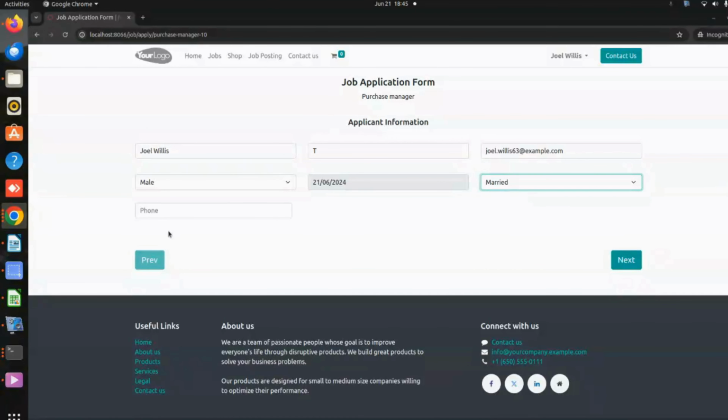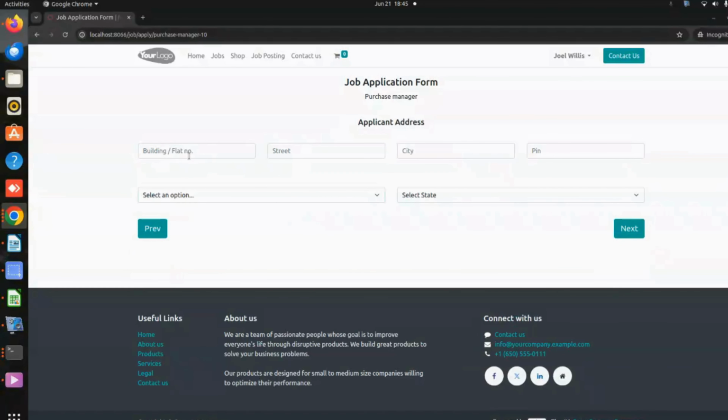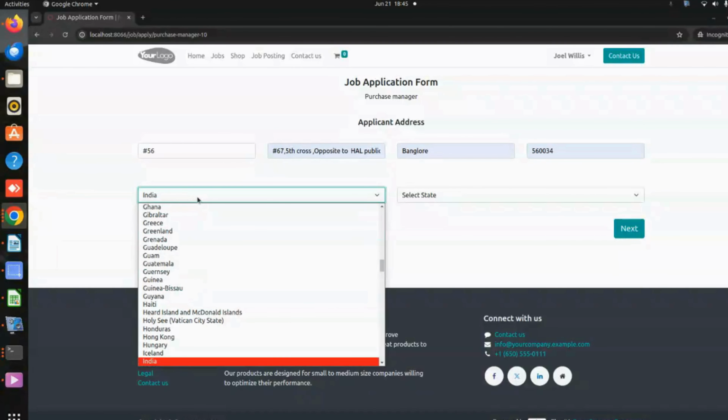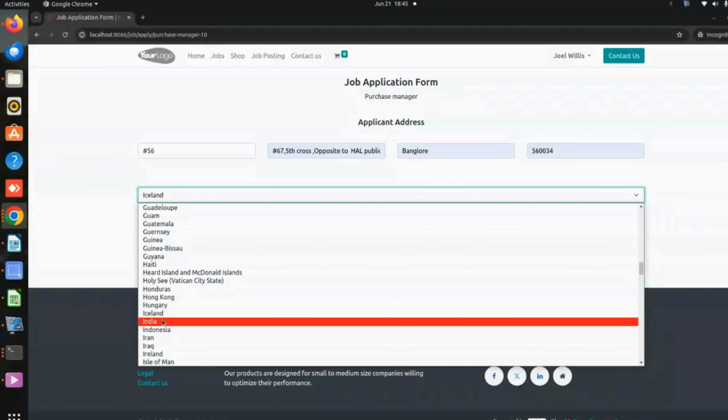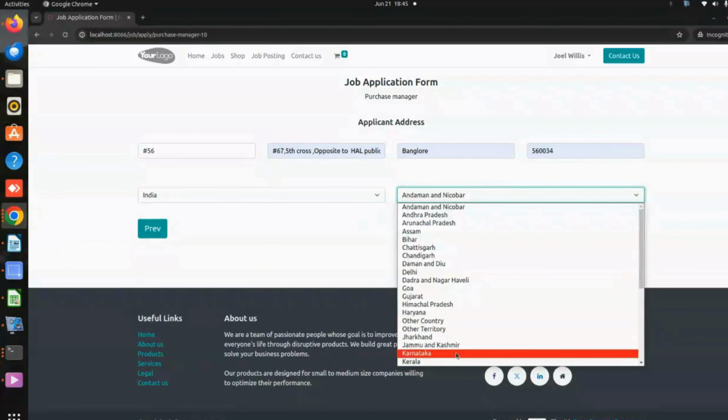You can select anyone. And what is the phone number? You can just type it here. And once that is done, you can click on the next button. Here there is a building or a flat number, so you can just type what your home address is and what your street is. So I will put the street and I will put the city and pin code, and here I'm selecting the country, which country I belong to, and here I'm putting the state I belong to.